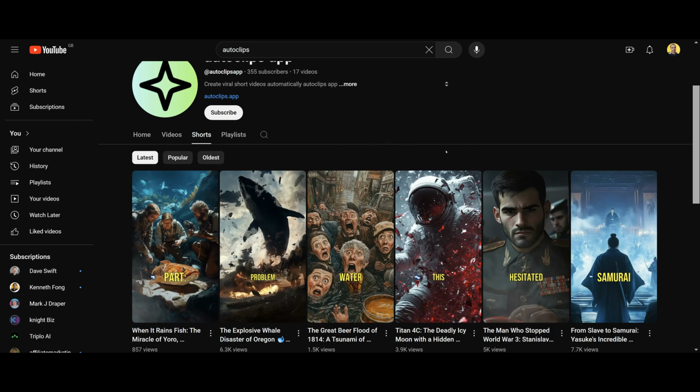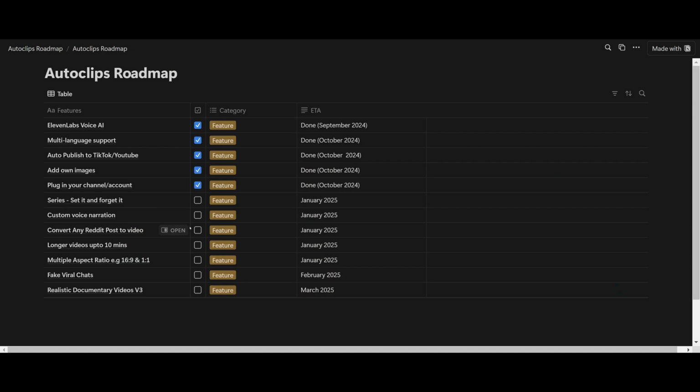From what I've read and heard, it looks like there are a lot more features coming from Autoclips, and they also have a roadmap. It's quite a simple roadmap, but here you can see what they've done and what they're looking to do. So there's fake viral chats, which I've seen on TikTok, and they're quite popular, getting thousands of views. Realistic documentary videos, which will be a popular one. Various aspect ratios, longer videos up to 10 minutes. I just can't imagine how many credits that would actually use.